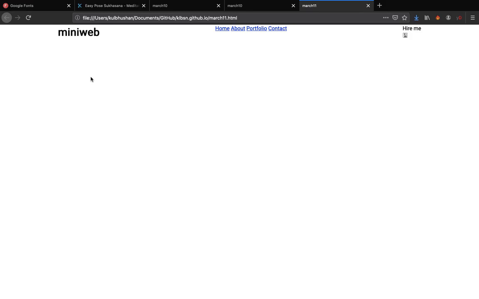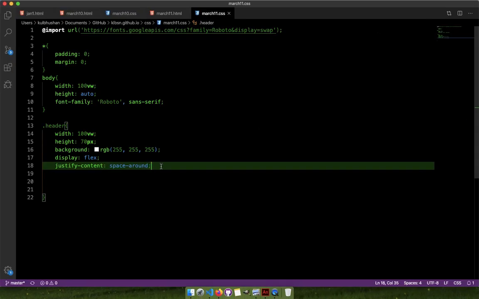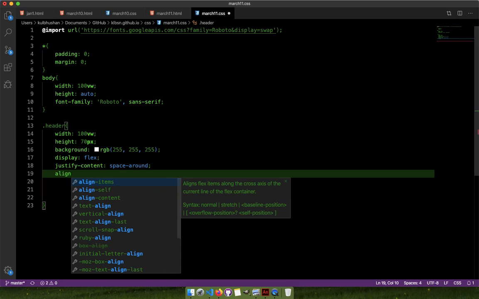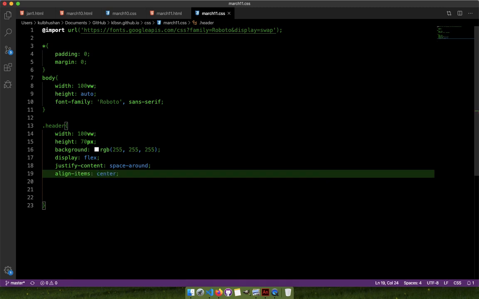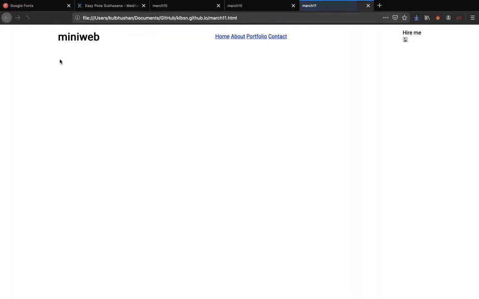Okay, now what we need to do, we need to align these things in the center. This is here, this is top, we don't like that. So we have another property from the flexbox, that is align items, and I will use center. This will throw things to the center of that 70 pixel high header. Okay, this thing is done.